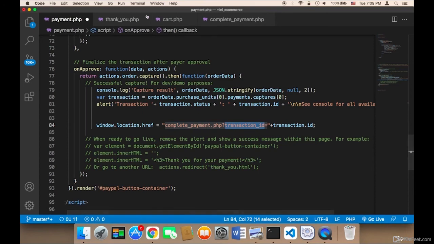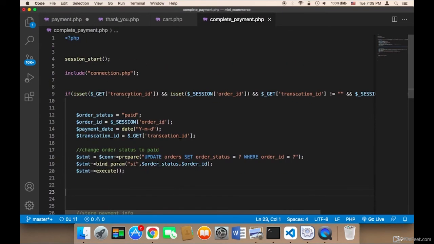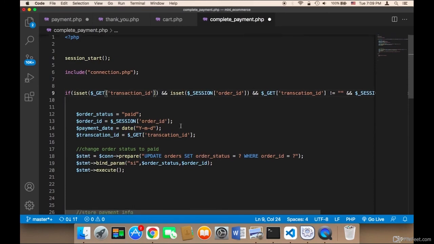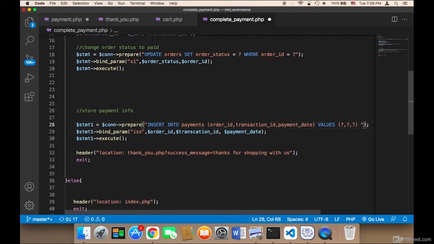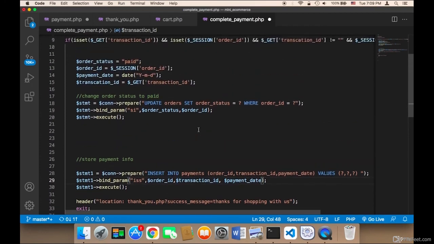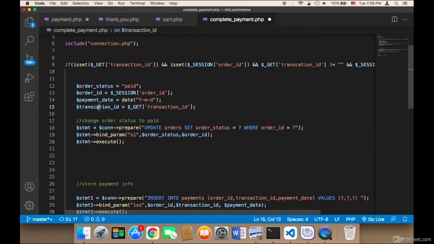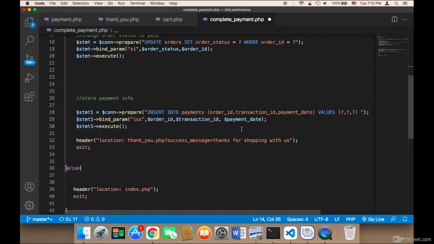Also in the complete payment, I have the same problem. I should say transaction, and here transaction, and here transaction. So this error is going to ruin our code. So I'm going to say transaction, and here also I should say transaction. So this should fix this.